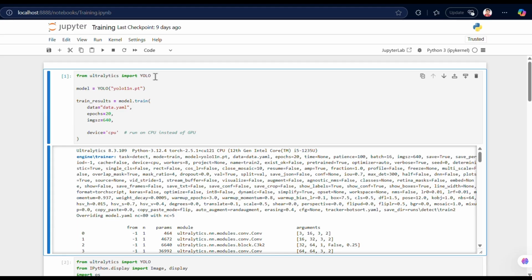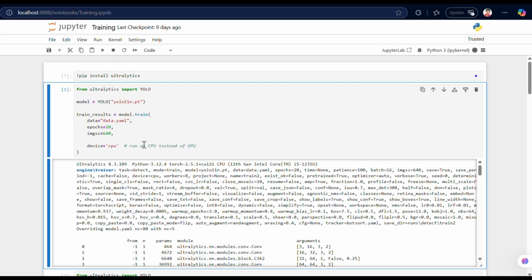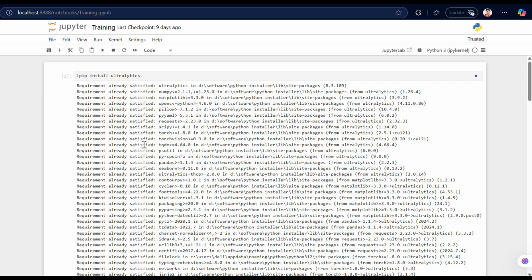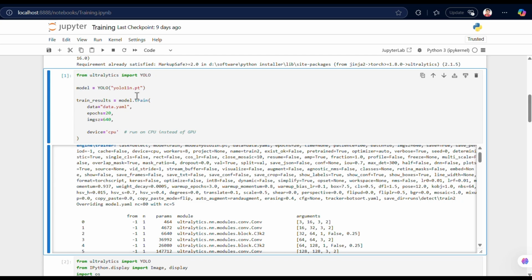Here we are using the Ultralytics module to perform YOLO. For this, simply write pip install ultralytics. This will install Ultralytics in this Jupyter notebook. I have already installed it, so it says requirement already satisfied. Then from ultralytics import YOLO. This imports the YOLO class from the Ultralytics package. The Ultralytics YOLO library is a user-friendly API for training, validating, and running inference with YOLO models.